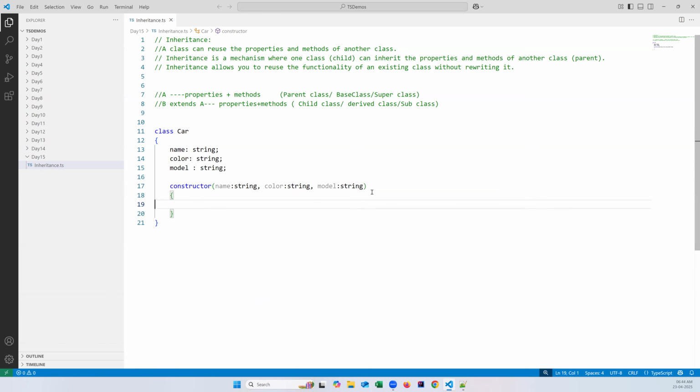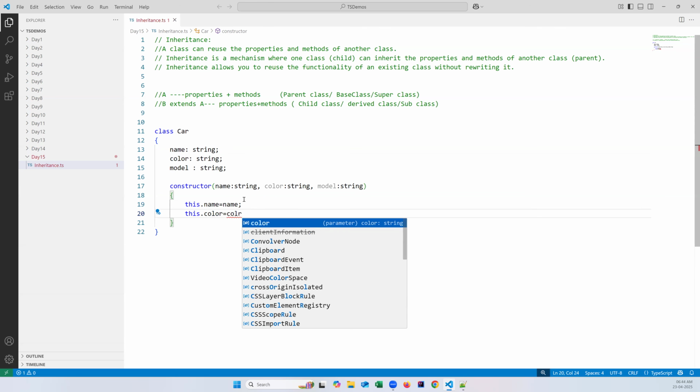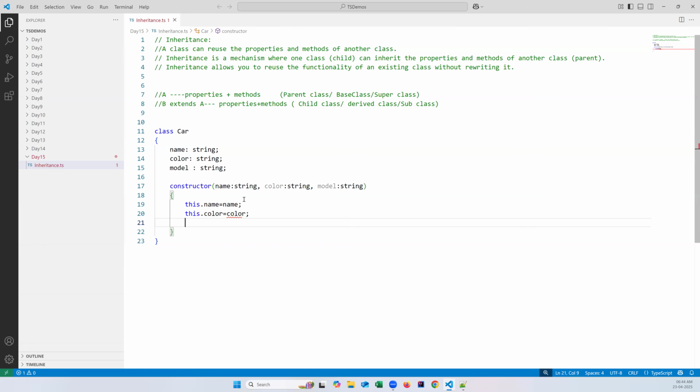So now I'm taking three arguments, and I'm reassigning these values to the properties. If I look here, I'm using the same names. These are the local parameters, and these are the class properties. So how can we differentiate the class level property names and the parameters? Using the this keyword. this.name equal to name, this.color equal to color, and this.model equal to model. Now I have created a simple constructor.